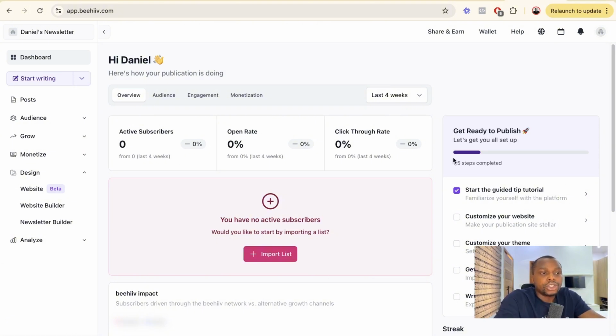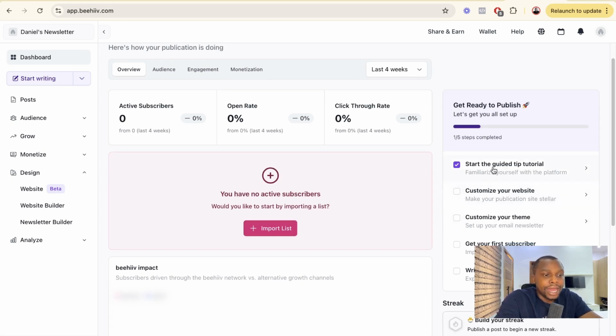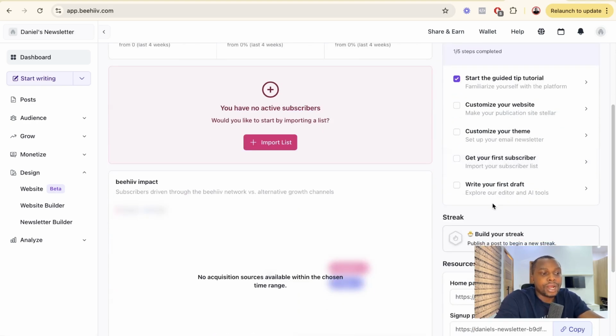So you want to finish all these action steps right here. There's 5 of them. The guided tip tutorial, we've already done that. Then you can customize your website, customize your theme, get your first subscriber, and write your first draft.